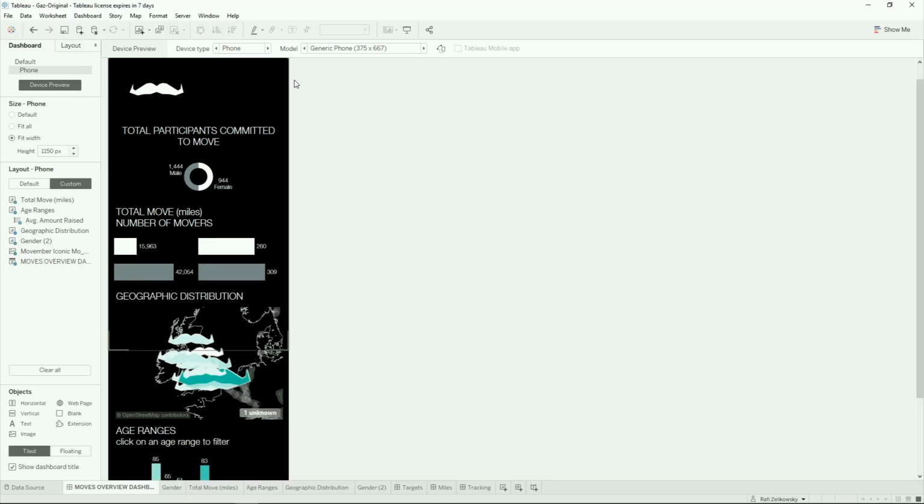Tableau will automatically take that dashboard and change the width to the common width of a telephone, and then make it really long. So who knows why we make it very, very long?